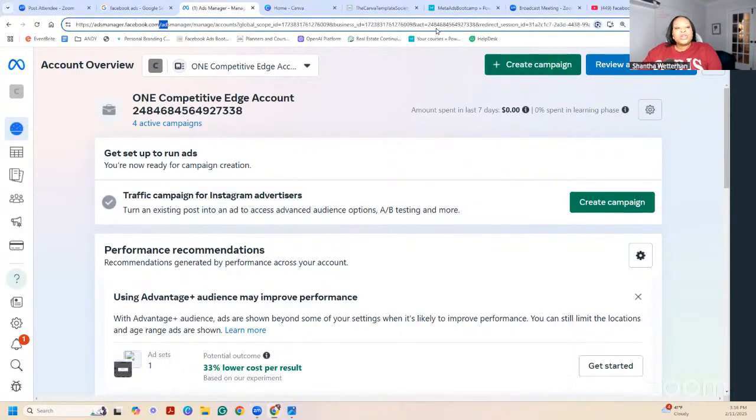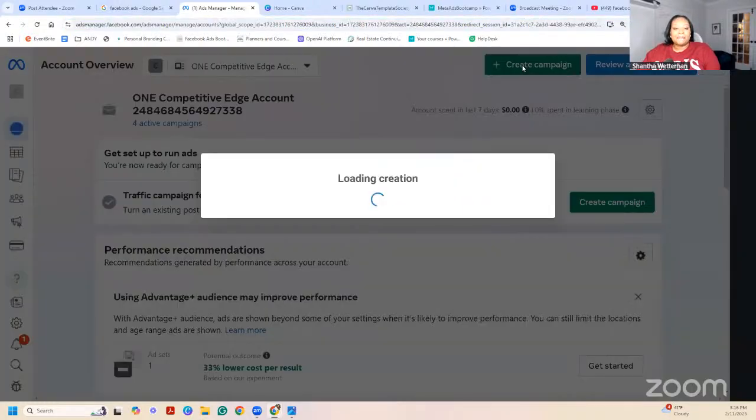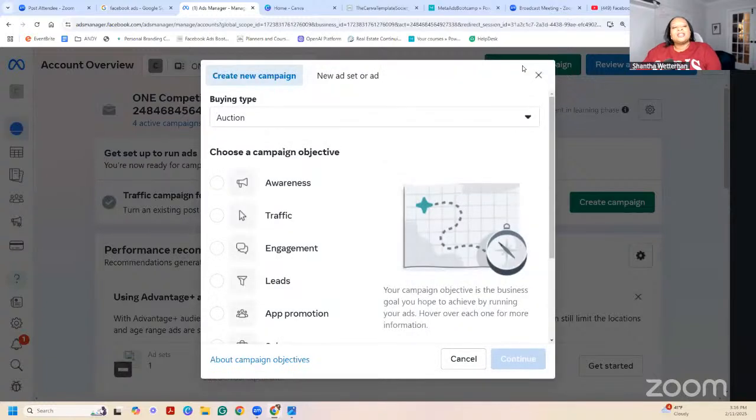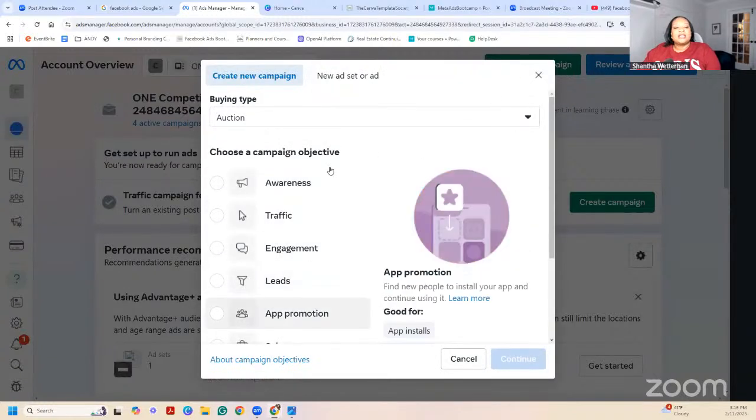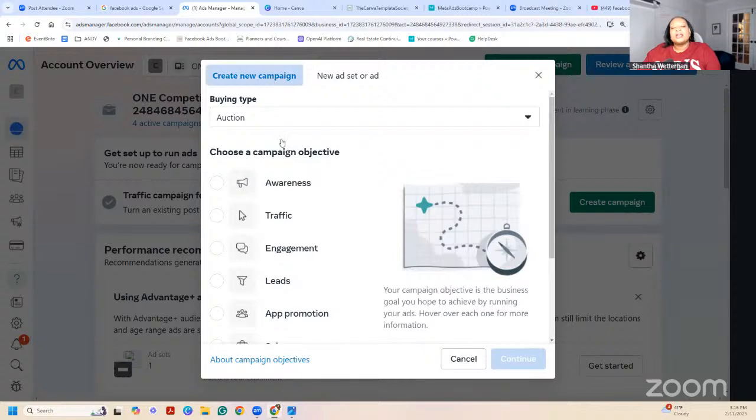So when you are running your first ad, what you want to do is go to adsmanager.facebook.com, and you're going to go ahead and create campaign. And you have several ads that you can run. When you're deciding what type of ad you want to run, you want to think about your ad as a campaign. So you have three levels of a Facebook ad. You have a campaign, you have an ad set, and you have the ad.